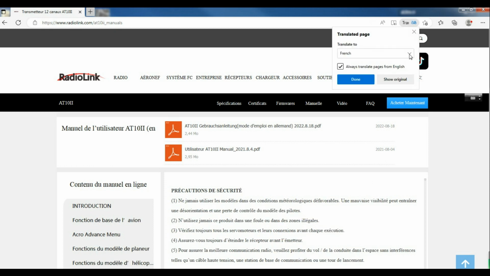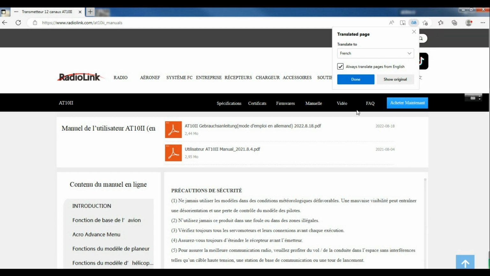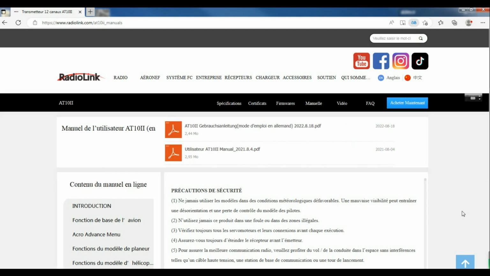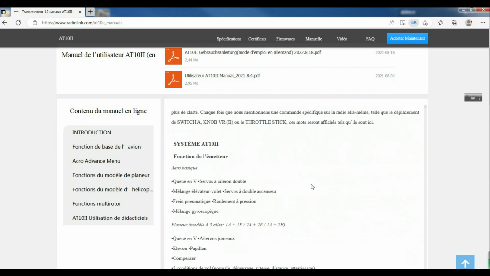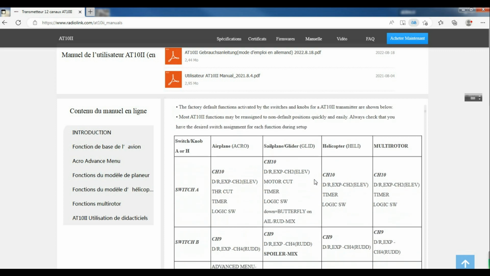Translate to. You can select different languages here, such as French. Done. And the English menu will be translated to French automatically.